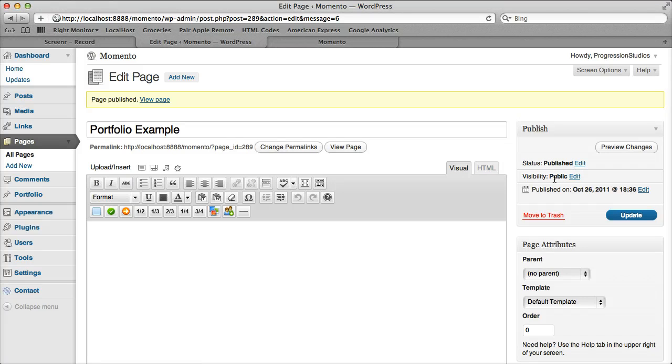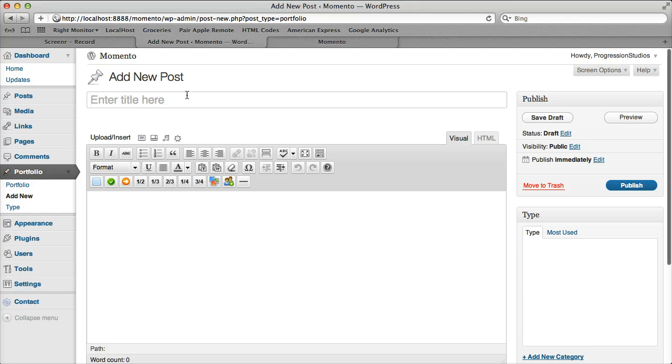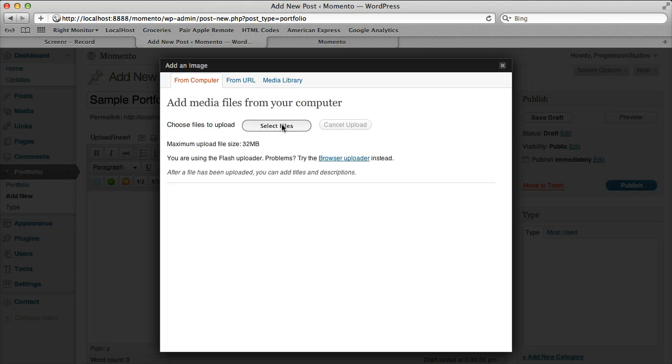The first thing we're going to do, let's just go ahead and move on to creating some portfolio items. So we're going to come back to the page and finish setting up the page, but let's just dive right in. So let's go into portfolio and add a new portfolio item. Let's call this one sample portfolio item. And let's upload an image. And when you upload an image, you're going to want to set it as a featured image.